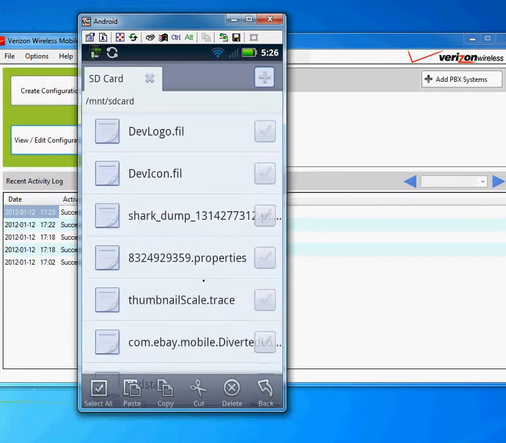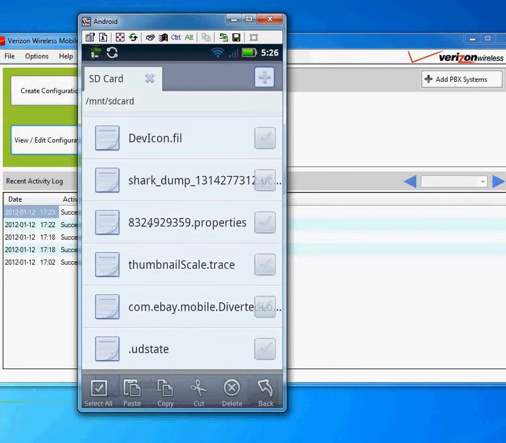And you'll see that I just copied that file right into my SD card. All you need to do is have that file on your phone. You need to get it there some way. Once it's in the root directory of the SD card, then you're all set up. Then let's go back to the home screen.